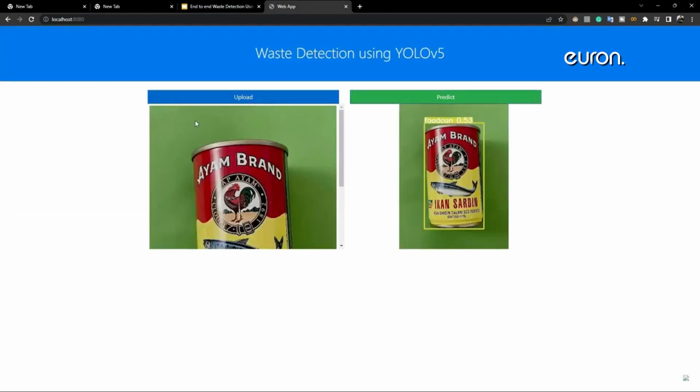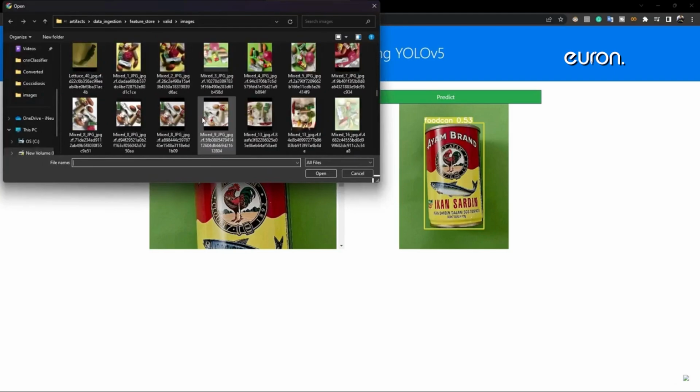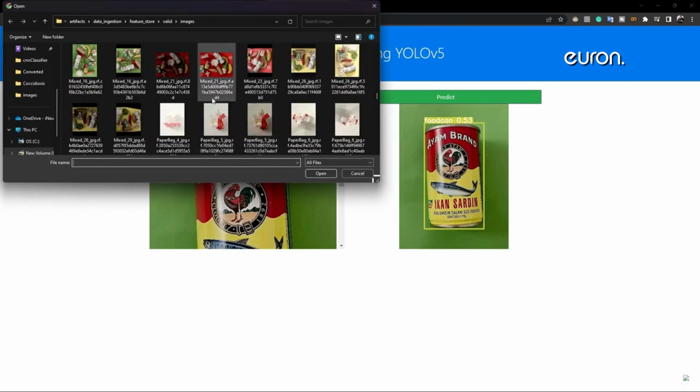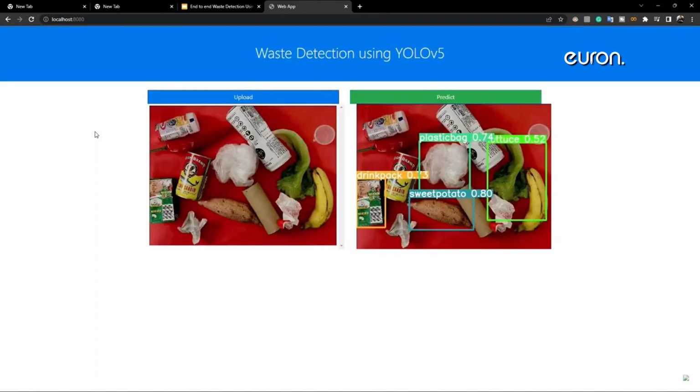See guys, it's detecting. That's how you can give any kind of waste material and it will be able to predict. Let's say I give all of them together. Again, I trained for very few epochs, so this model is not very good. I just trained 50 epochs, and still it is able to detect all of the materials you have.